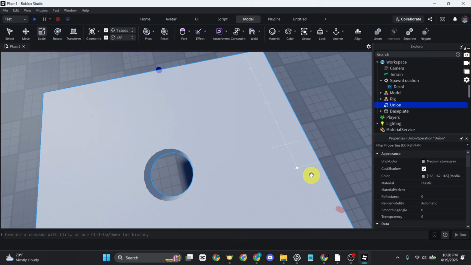And that's it. So by using move, scale, rotate, transform along with anchoring, duplicating and combining parts, you can model in Roblox Studio.